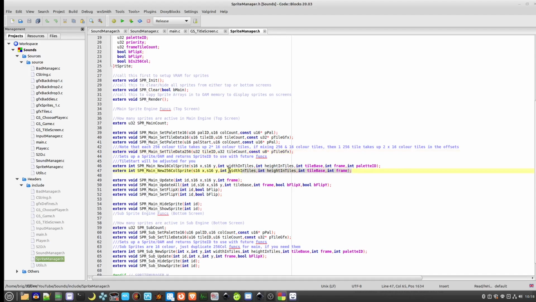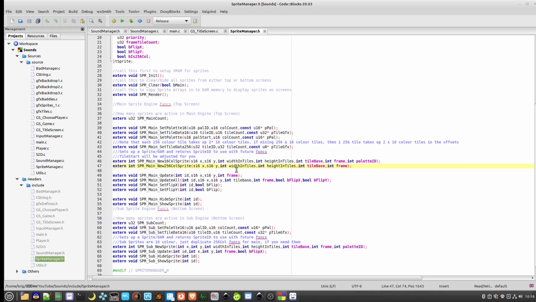But to keep things nice and simple, the functions are pretty much just the same, except we changed the parameters we pass in and the names slightly. Obviously we don't need to worry about a palette ID now in 256 color tile mode. And behind the scenes I've kept all of the other functions exactly the same, as the DS will handle everything else for us, as long as we tell the DS that that tile is a 256 color tile.